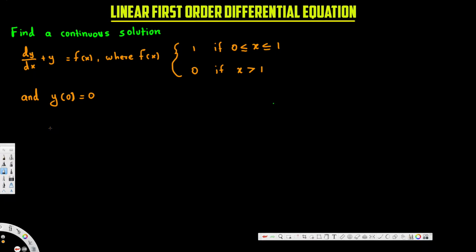What's going on, guys? In this video we are going to see how to solve this first order differential equation. Here we have a piecewise function. Here you can see when x is 0 to 1 we have 1, and when x is greater than 1 this is 0.